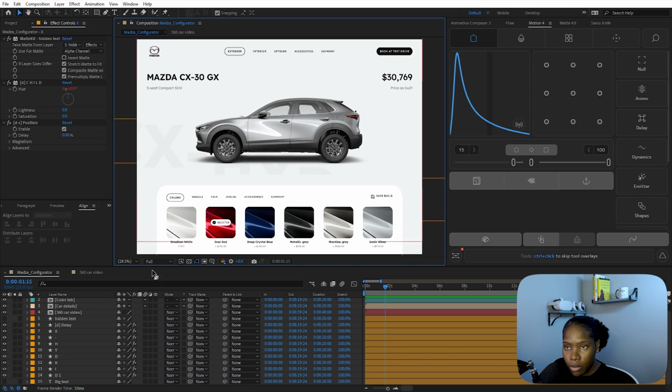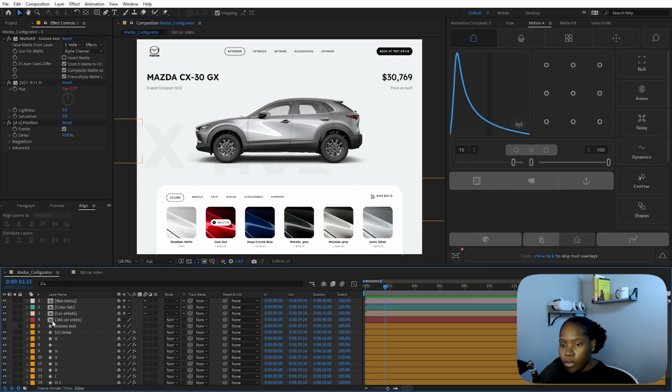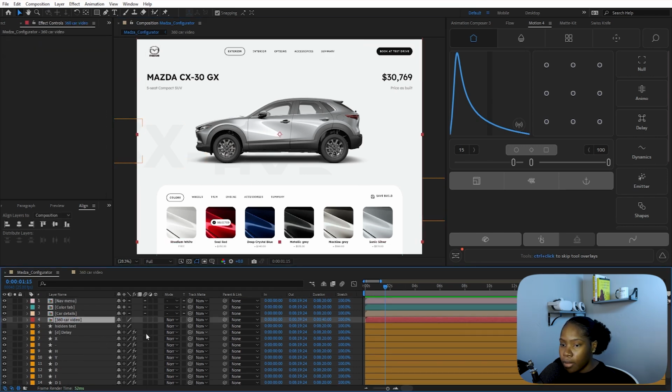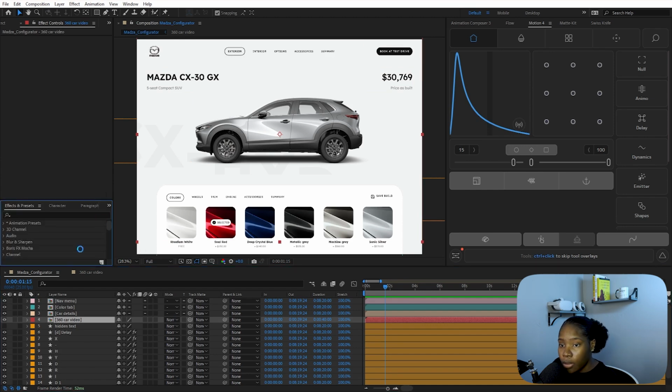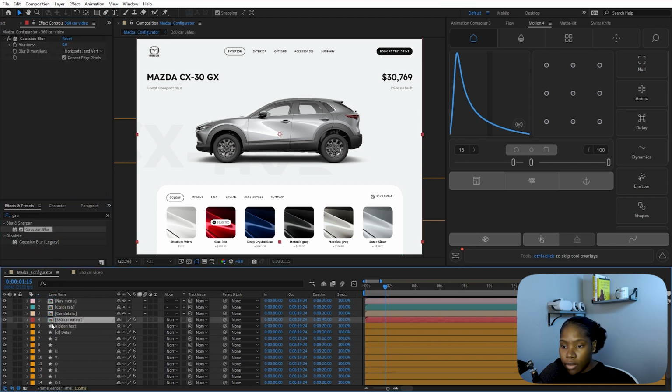So the next thing is to add the blur. I'm gonna do that quickly. So we're gonna add the blur in this car video. So what I'm gonna do is to click that. I'm gonna go to effects and presets. We can search for this and we can just drop that in there. So I believe it is.